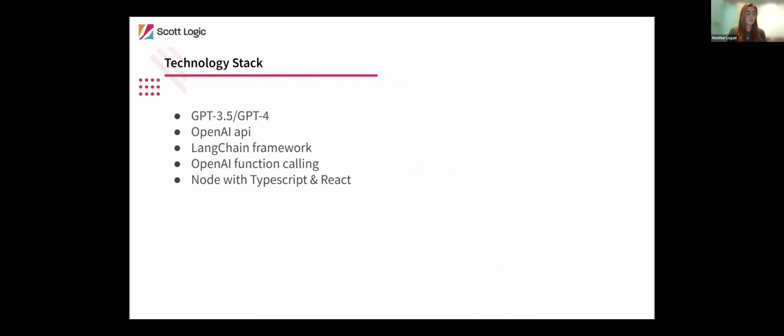Technology stack. So we built this with GPT 3.5 and 4 models in mind, using OpenAI's API for the main bot. We also use the LangChain framework for the question and answering document model and the input evaluator model. And we also utilized the function calling feature from OpenAI to simulate the email sending and interaction between the LangChain bots, and the backend is Node and it's a React frontend.